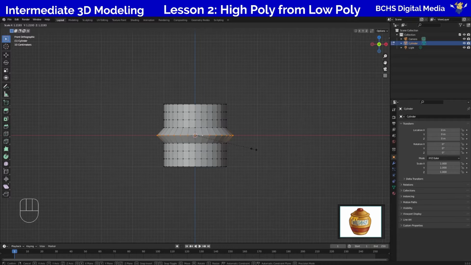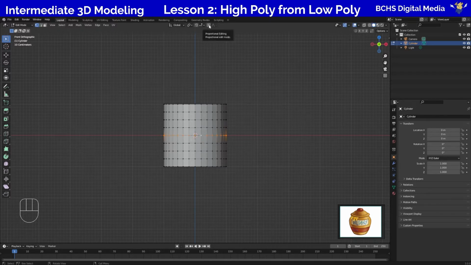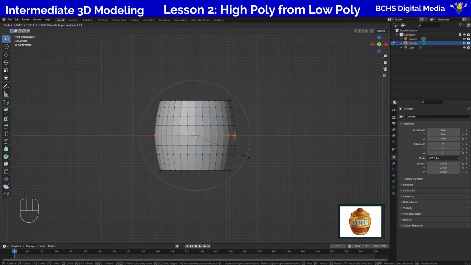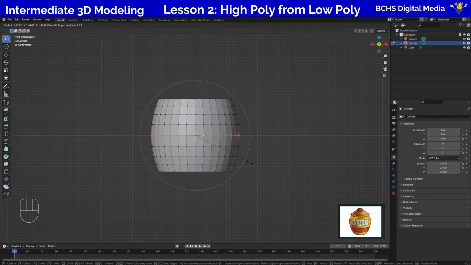I need to turn on proportional editing. So hitting escape so I don't actually make that scale, I'm going to turn on proportional editing either by clicking the button at the top, or I can hit O on my keyboard. So now scaling out, I'm greeted with a falloff circle. I can zoom it in by scrolling my mouse wheel up, or I can zoom it out by scrolling my mouse wheel down.